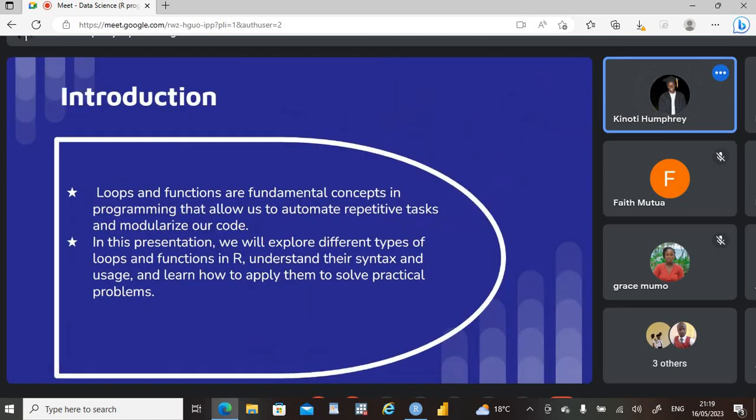Next, okay, what's a loop? This is just a basic introduction to the loops and the functions. Loops and functions are fundamental concepts in programming. They allow us to automate repetitive tasks. For example, instead of repeating the same code one after the other, running it again and again, you use a loop, and the loop automatically does it for you.